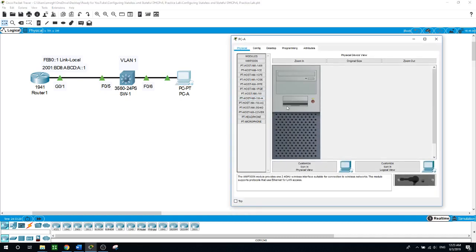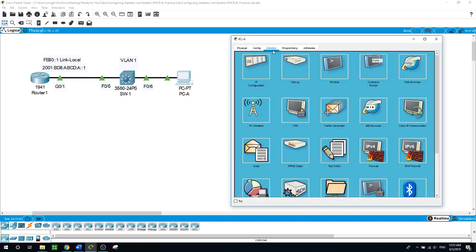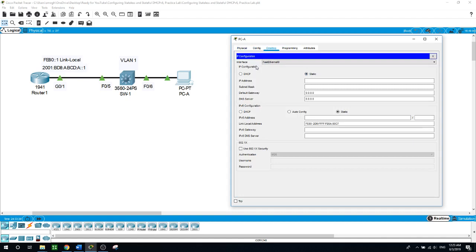So now on PCA, I will click on the PC icon, then the Desktop tab, the IP Configuration, and then under the IPv6 configuration section, which is this section here, I will click on the Auto Config button. And as you can see, we received an IP address, and this is the link local address, and the gateway, which is the link local on router 1.